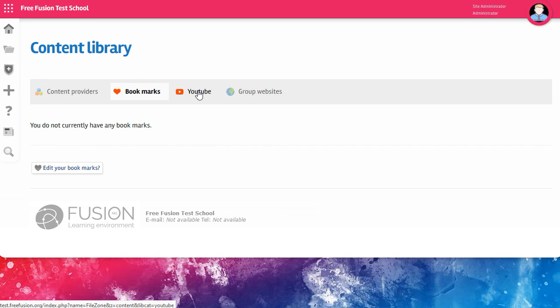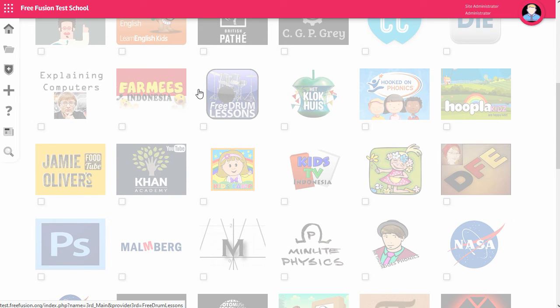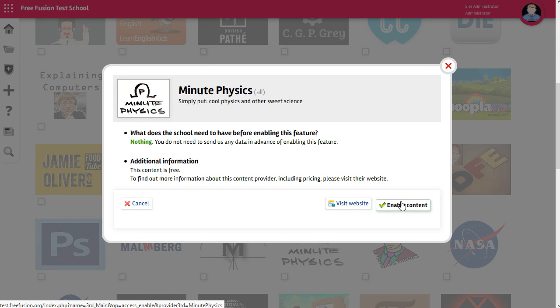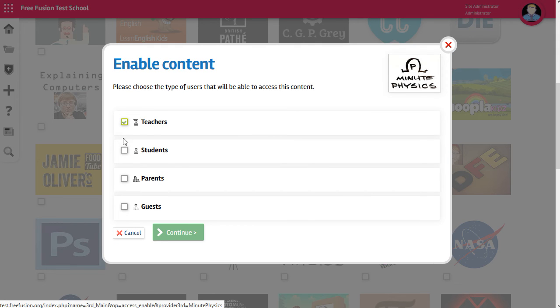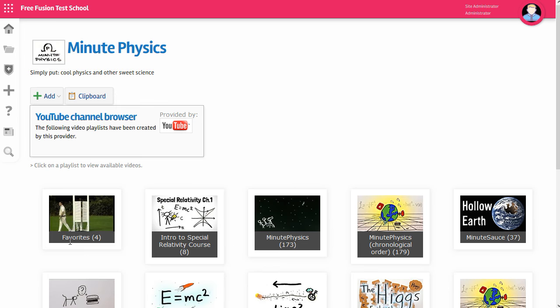As well as that, we have a YouTube option. This page provides access to various YouTube channels. I'm logged in as admin at the moment, so I can go into any one of these and enable that content for various members of the school community. Once enabled, you can go in here and it provides you with access to that content.